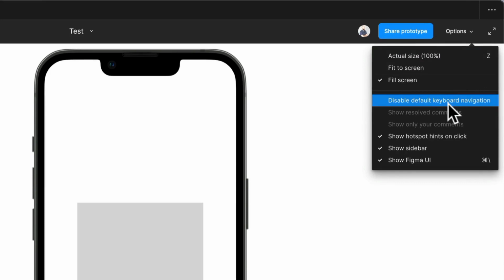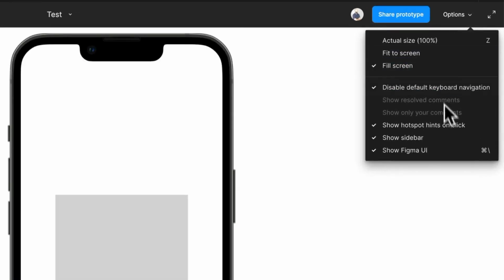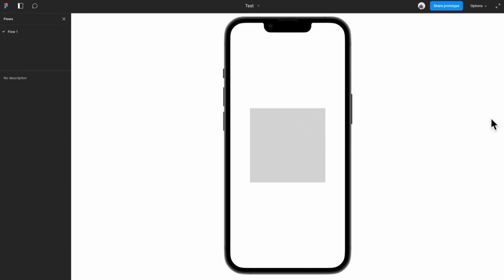Now let's go down to some of these other options. You can disable the default keyboard navigation if you want. So you won't be able to hit R, space, and all those different types of things that allow you to move through the prototype or restart it. So people you're sharing it to will not have that option. You can show the resolved comments. You can show only your comments. So if you have a lot of comments on a prototype, you can access those. The other thing is a lot of people like to hide the hotspot clicking, like this little indicator here, especially for usability tests. They don't want to give people hints. So you can do that.